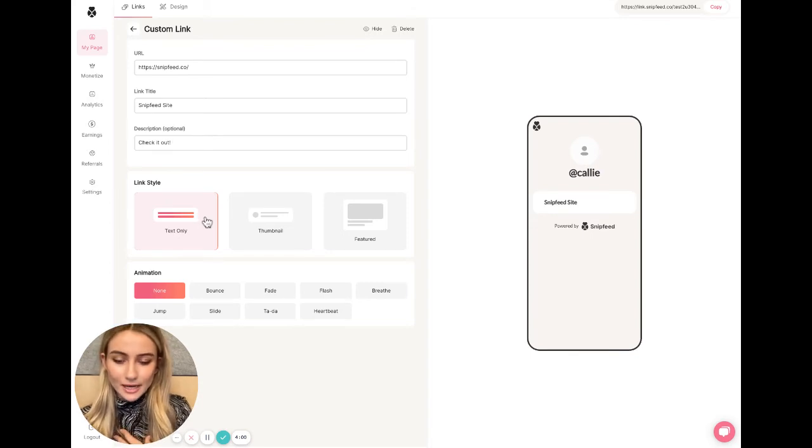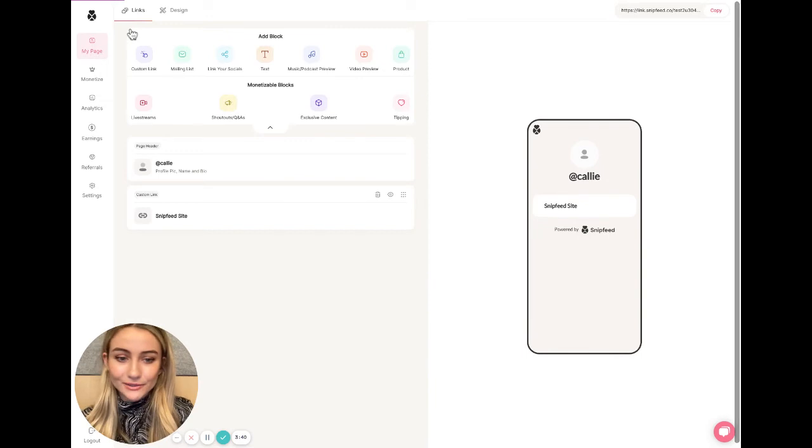I'm going to select text only so it looks pretty minimal, but if you want to add a featured image or a thumbnail image, you can select either of those two link styles. Then you can choose to add an animation if you want to call more attention to the link on your page. And then to save all of this, just select the back arrow.